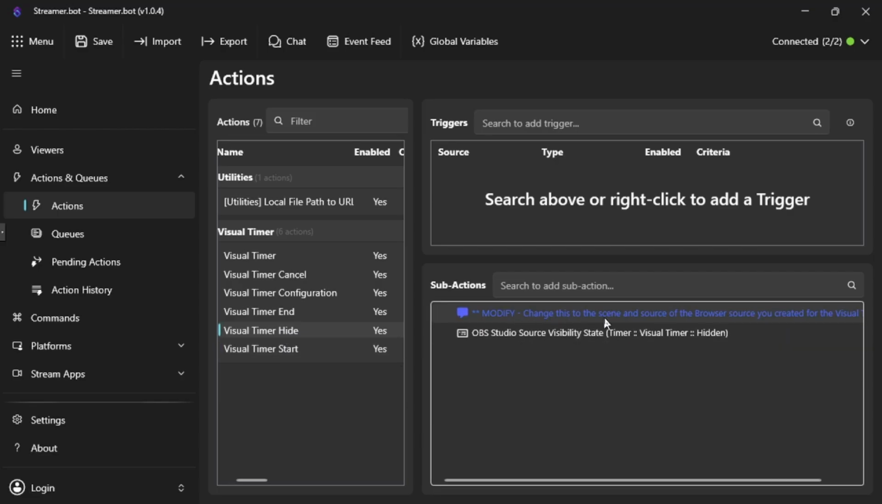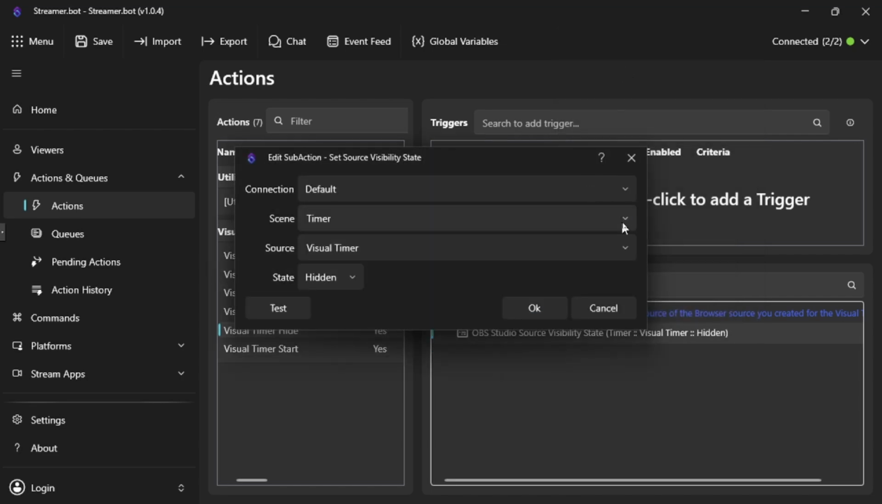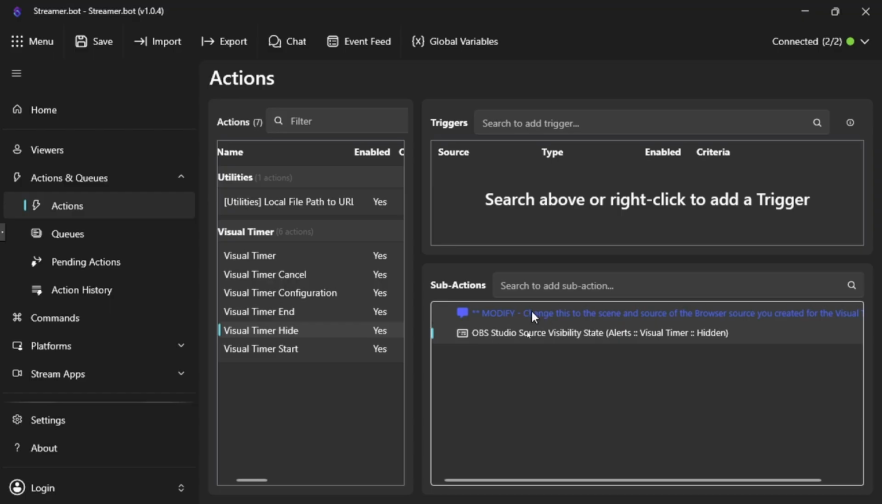Again, we're going to have to change this to point to the scene and the source that we created in OBS. So we'll go here, we'll edit this. And the scene was alerts, and the source was visual timer. As you can see, this is where it's actually going to hide the timer. Okay. So we've got those in place.